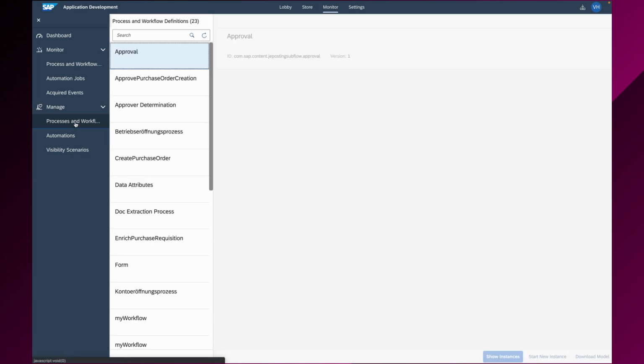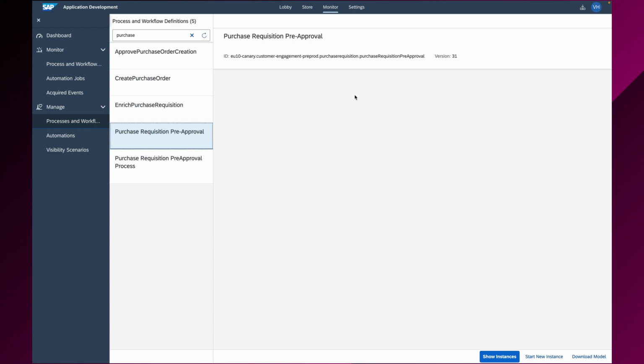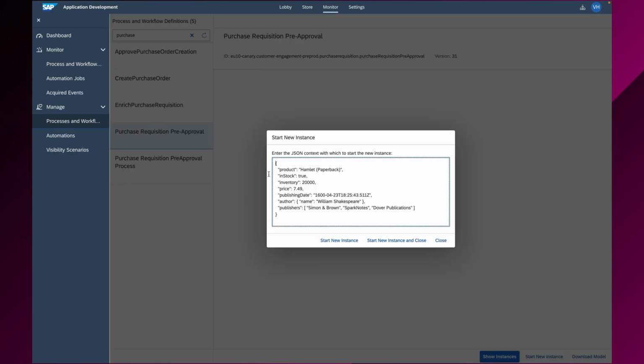Going back into the manage part, let me type in purchase again and I select my process here. If I don't want to trigger this process via a form submission, for example, I can also use the start new instance button here on the bottom right to create my process instance. So instead of filling out the form, where you have a field product and you fill out the value with Hamlet, for example, you can paste in the data in JSON format here and start a new instance as well.